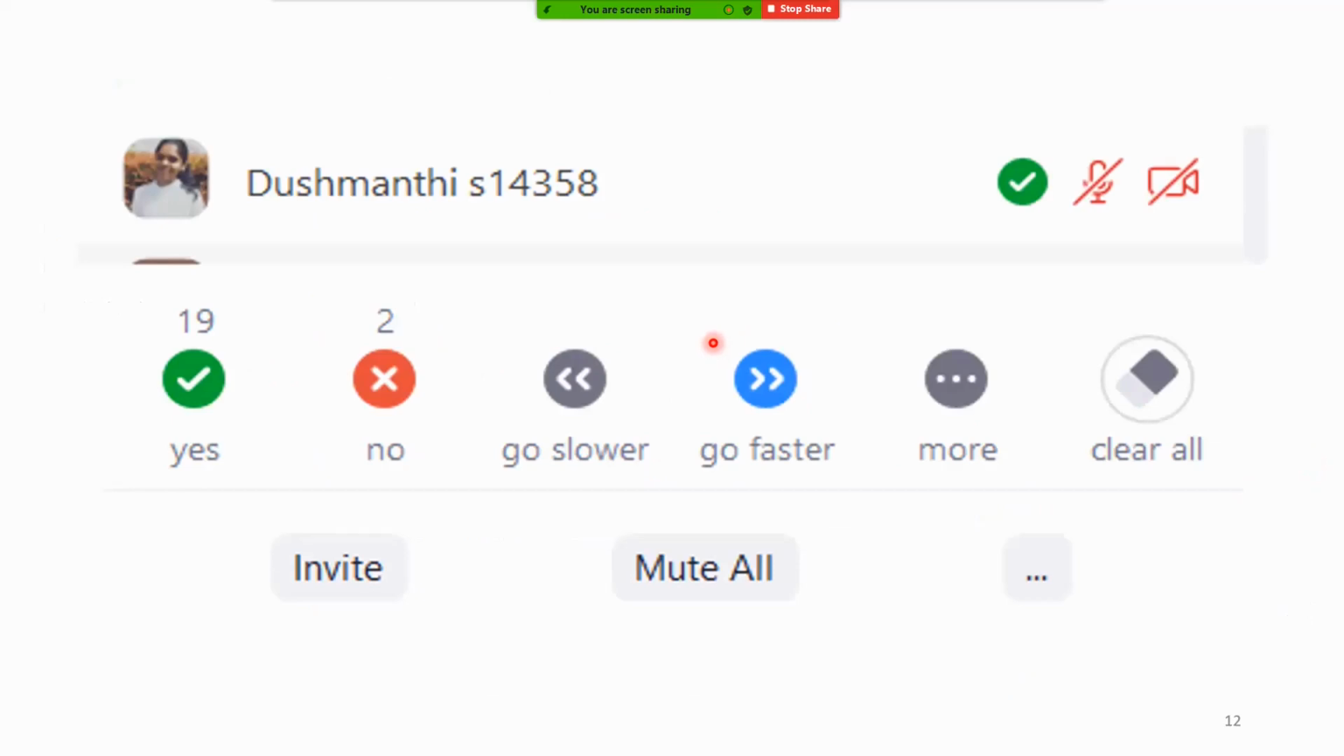Basically, depending on the client version, you will get different options. So all these 4 options are there. The more options will come in a different section.